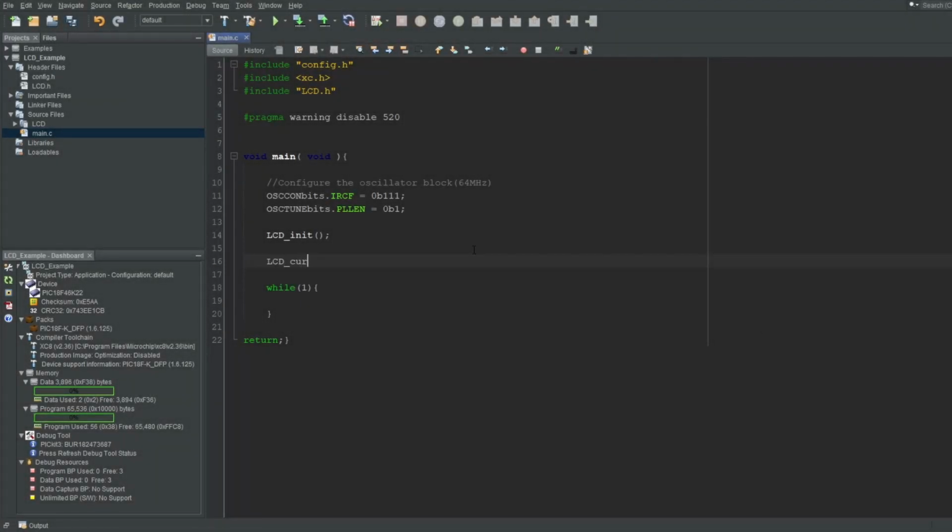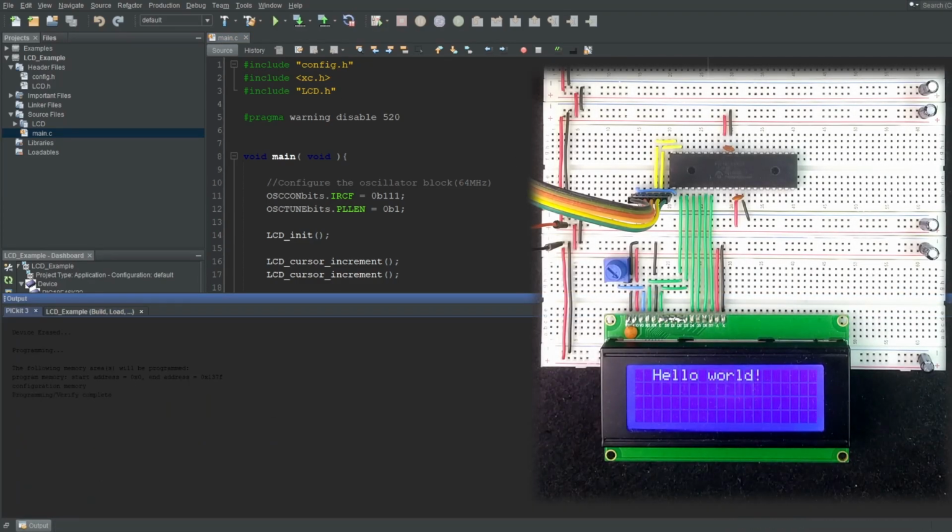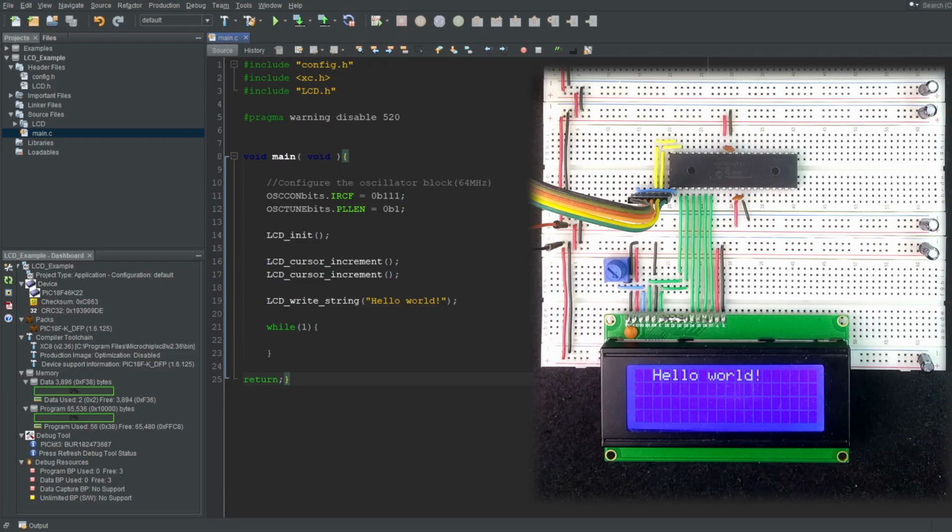Eighth function is LCD cursor increment. This function is used to increment the cursor by a column, and it takes no arguments. As an example, I'll write hello world after incrementing the cursor twice. And as you can see, the text is written 2 columns after.